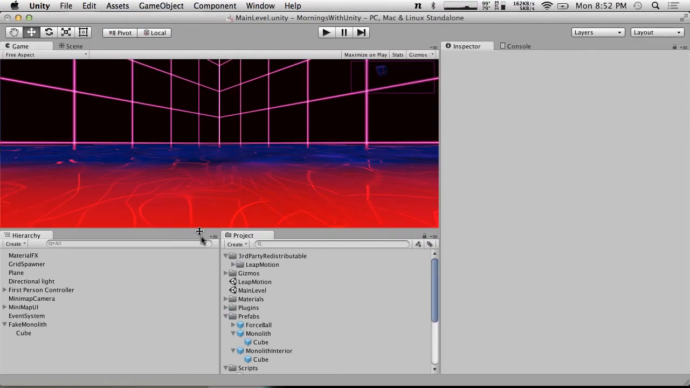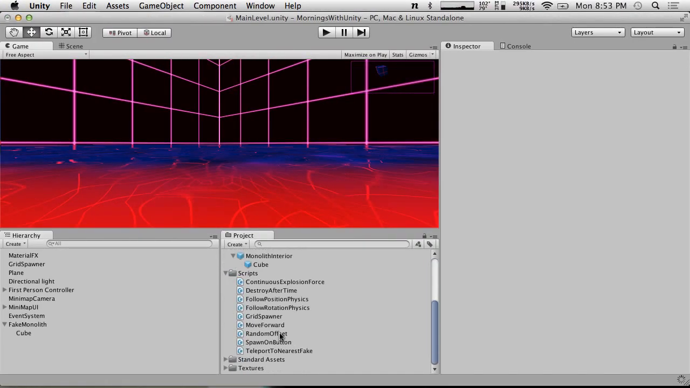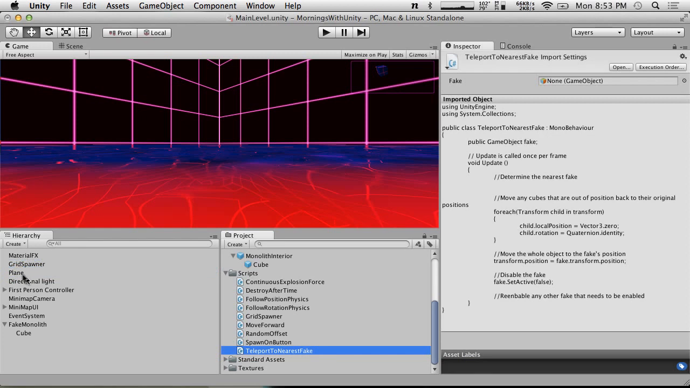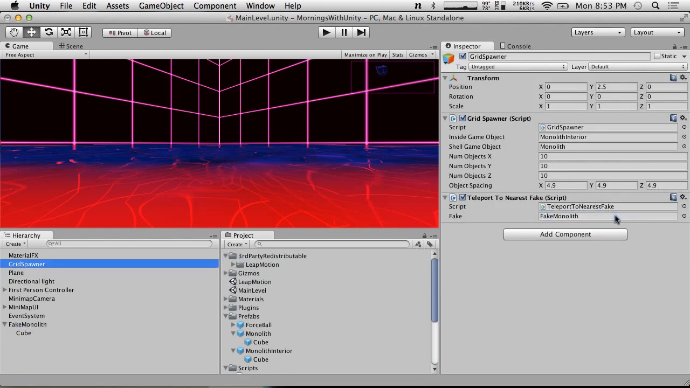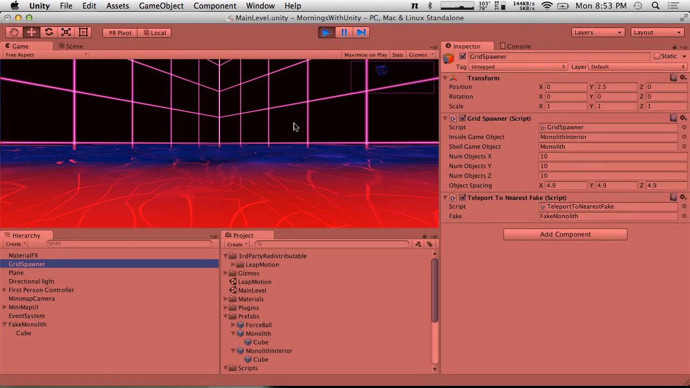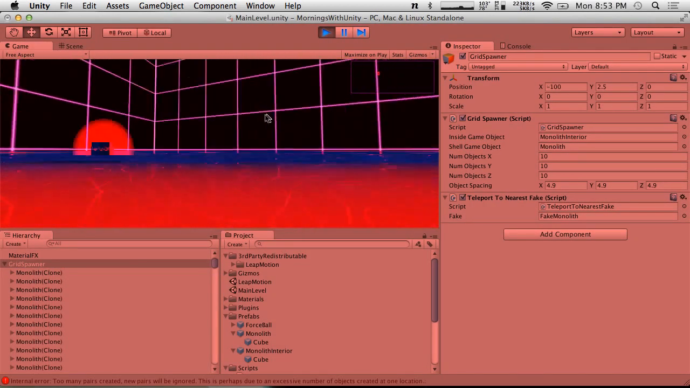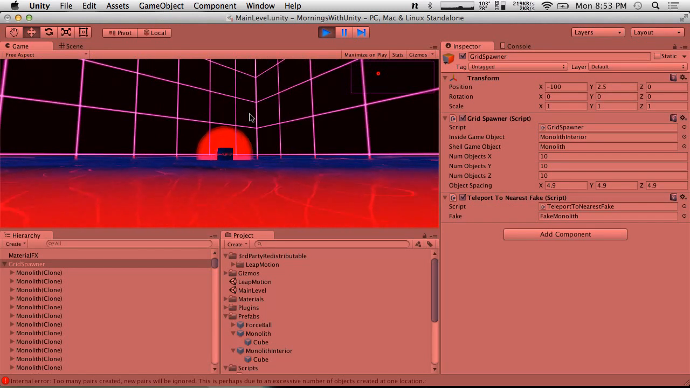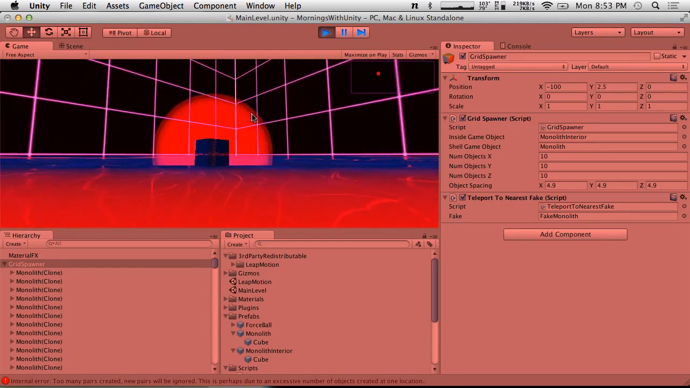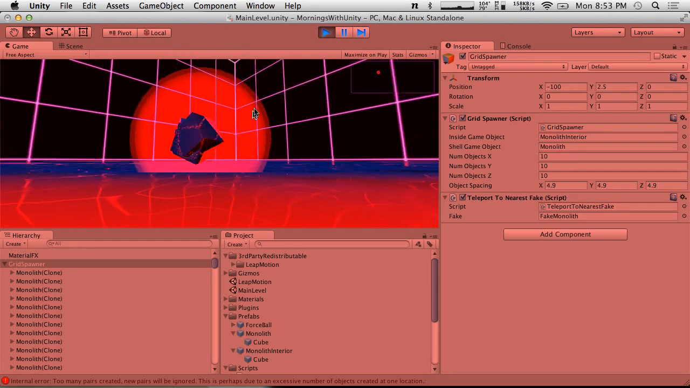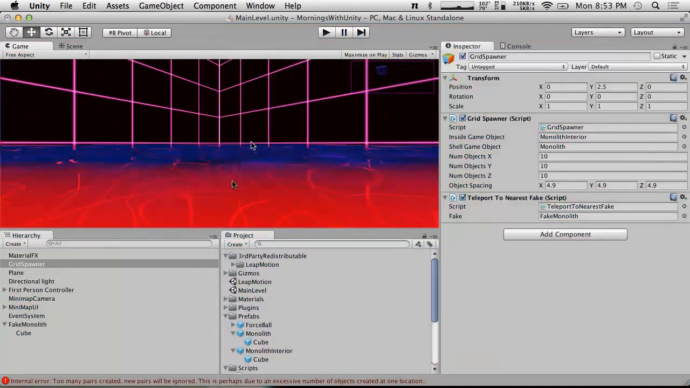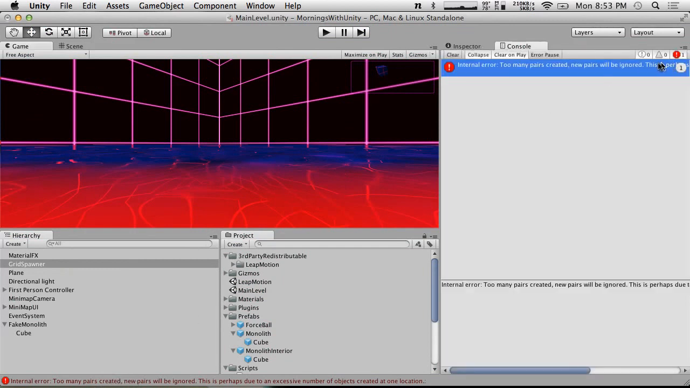So if we put this on our grid spawner and we tell it to go to fake monolith, in theory, when we hit play, we'll only see our cubes where the fake monolith was. Oh, all right, so we did something wrong here, and I know what it was. There's a lot of cubes right there. Doesn't look like a lot of cubes, but there's a lot of them, and it's causing a lot of internal errors because there's too many things on top of each other. That's really bad for physics systems.